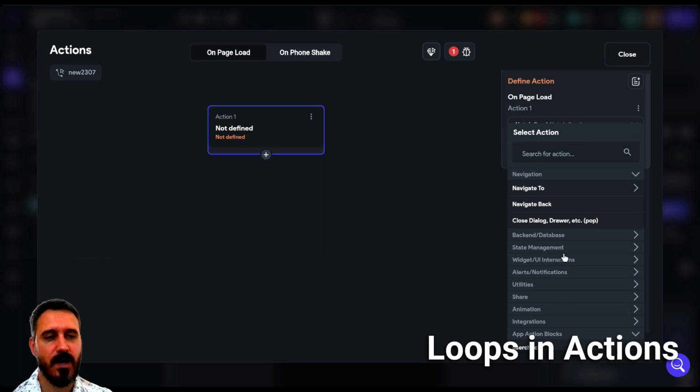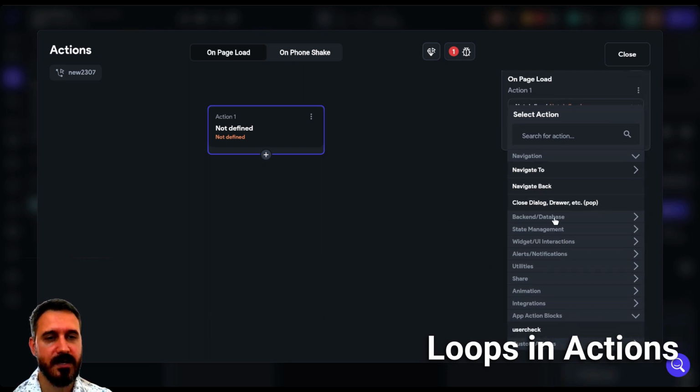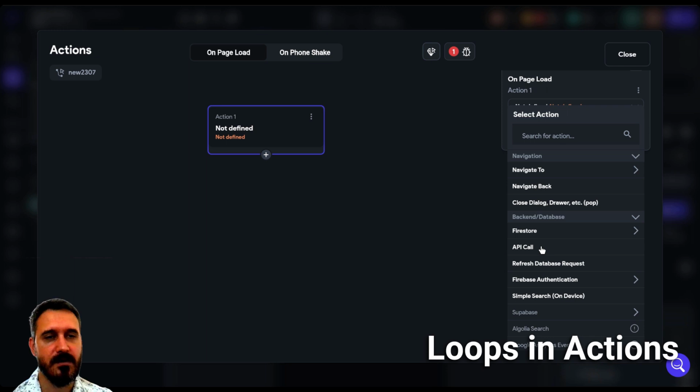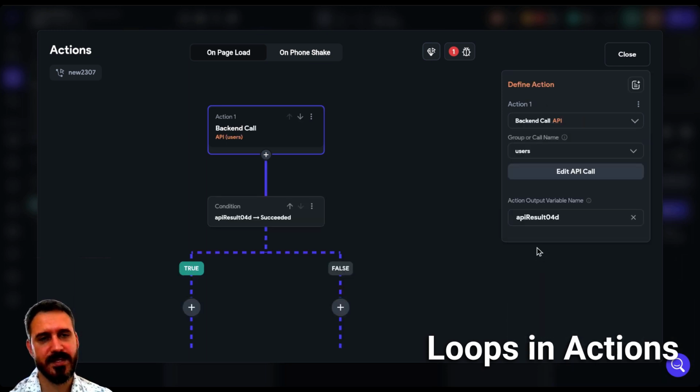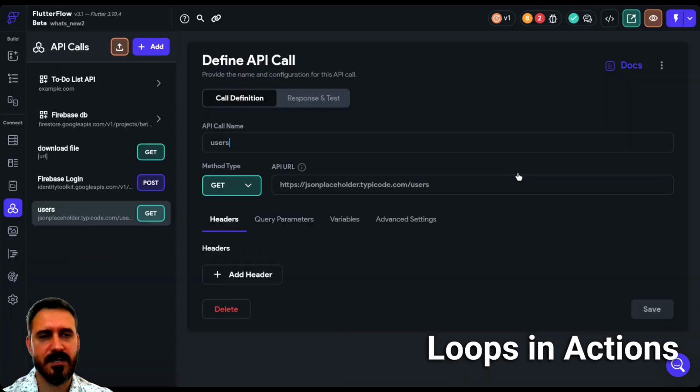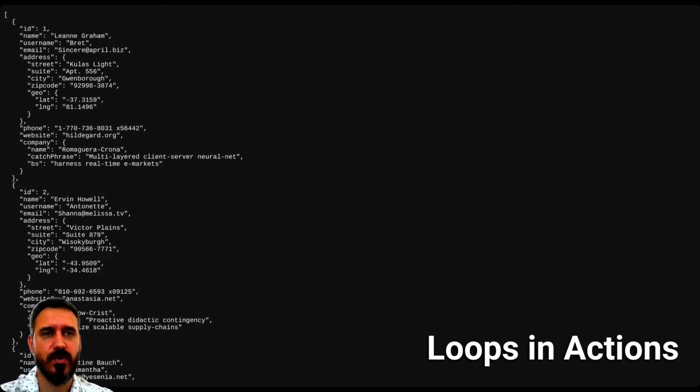Let's add a new action with a backend call. Let's add an API call, and let's add users. This is an API call that is getting all the users, like demo users. I can click on edit, copy this link, and open it, just to show you what I mean.